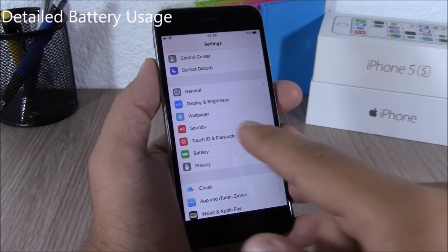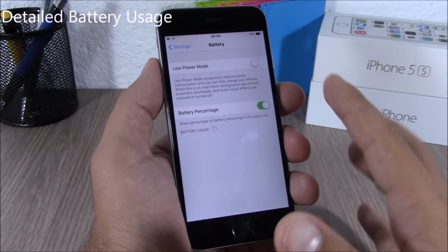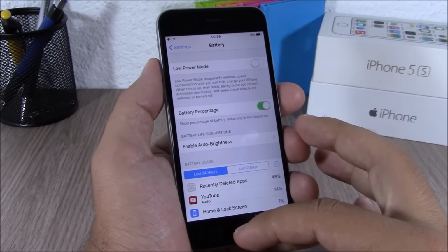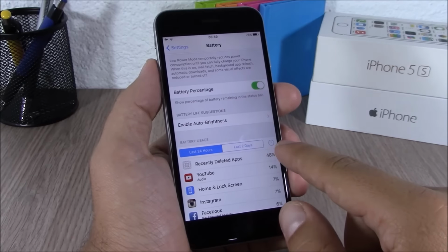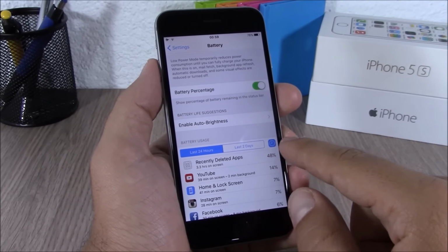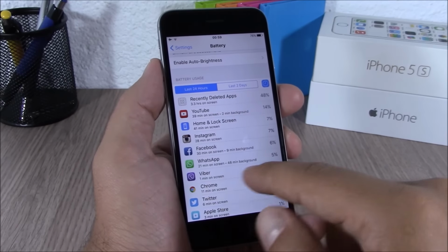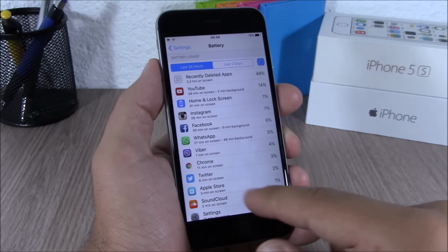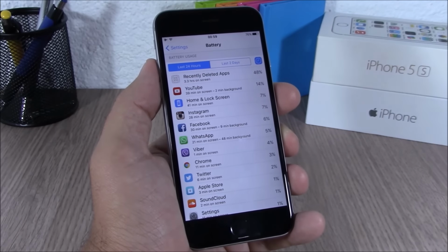If you go to Settings, then go to Battery, here it will show you the battery usage of your device. And you can see if you tap here, the clock icon, it will show you the exact minutes of how much you have used each of these apps.